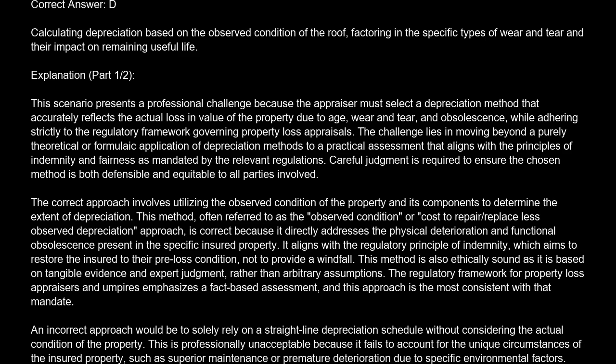The correct answer is D. Calculating depreciation based on the observed condition of the roof, factoring in the specific types of wear and tear and their impact on remaining useful life. Explanation. This scenario presents a professional challenge because the appraiser must select a depreciation method that accurately reflects the actual loss in value of the property due to age, wear and tear, and obsolescence, while adhering strictly to the regulatory framework governing property loss appraisals.